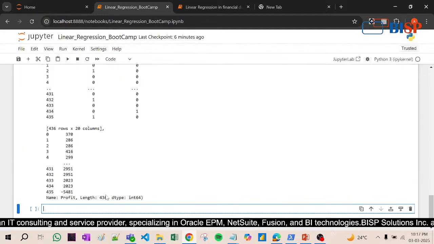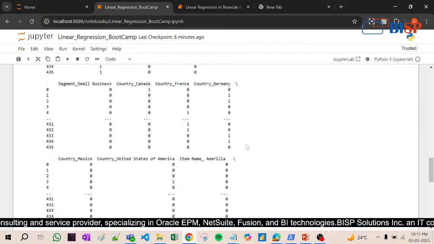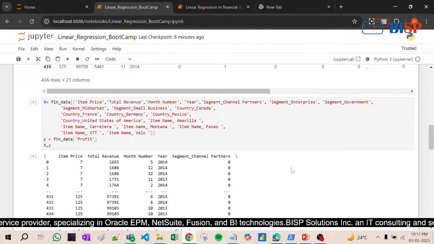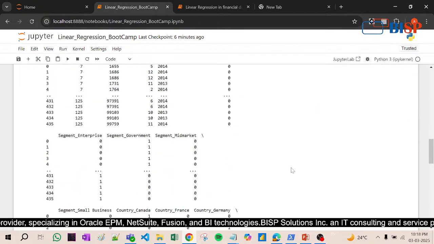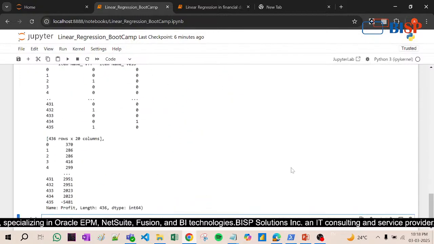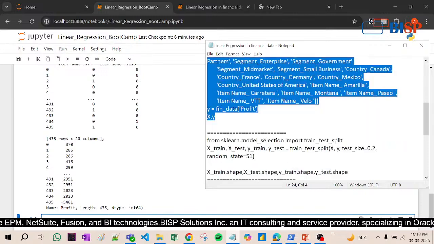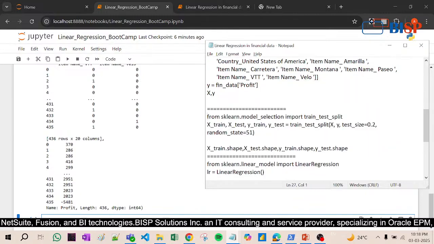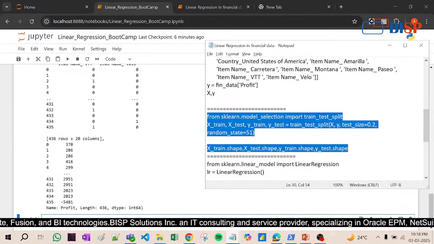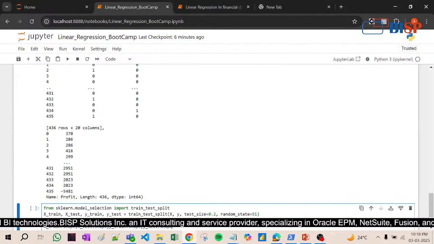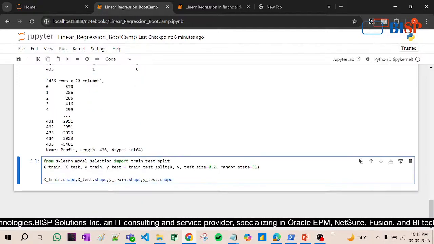Now what we have done, we have separated the data. Look at this, separated the data. Look, right? Now look at this, everything is separated and this is our Y, that is the profit. Okay, now what will be our next step? So let's see this.